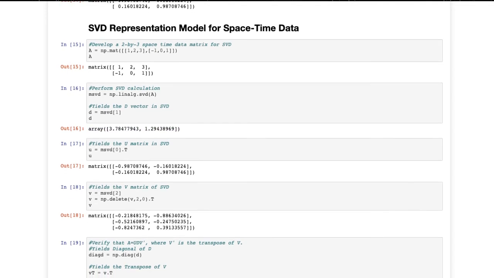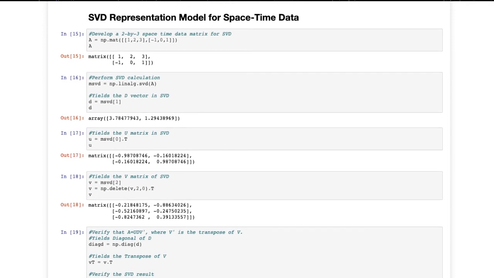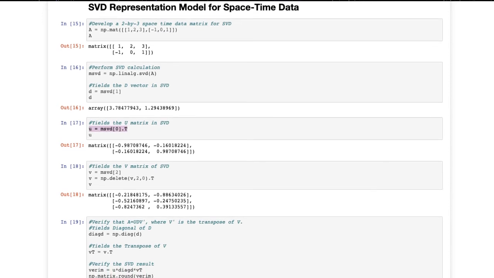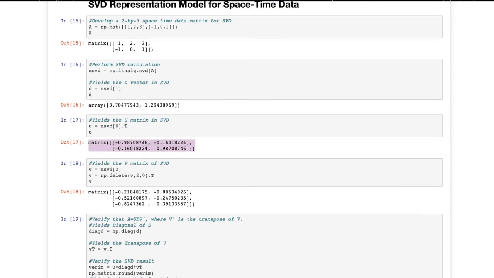Next, if we wanted to yield the U matrix in SVD, we would just need to access the first element of the MSVD output, but we are going to transpose this output and set it equal to our U. We do in fact get a U matrix seen in the highlighted text.